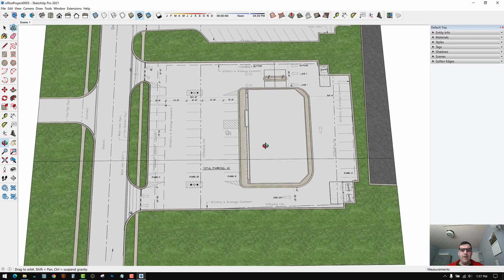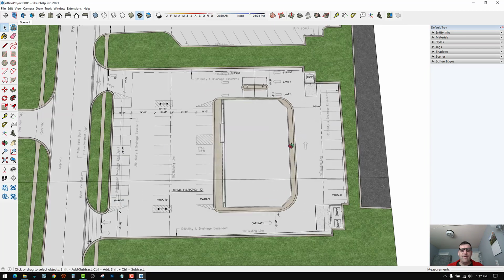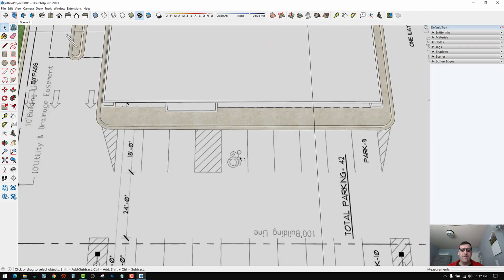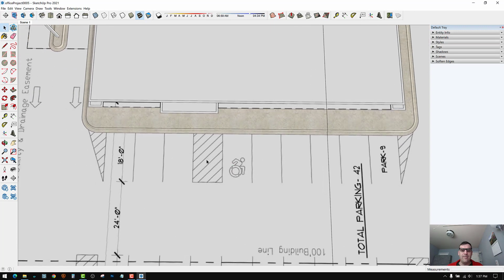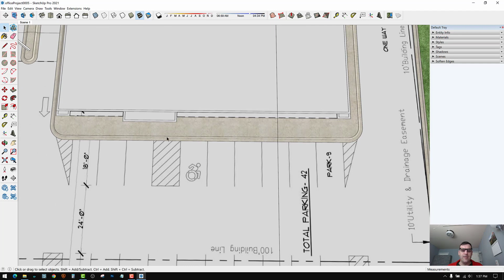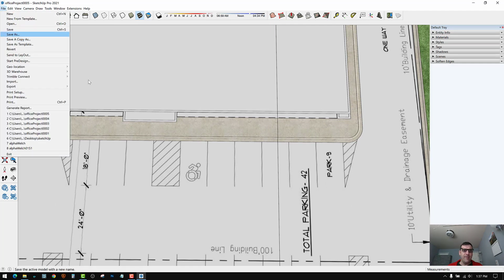So let's grab some symbols. I already have symbols made, and I'll provide those in the downloadable source files for this project to do the training. So let me save this.